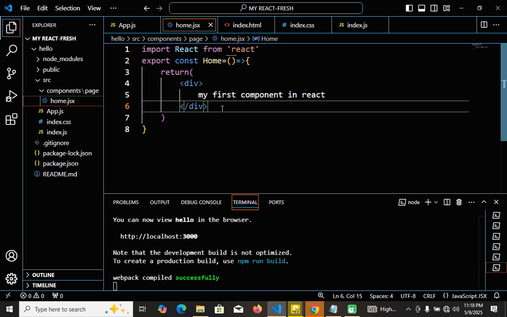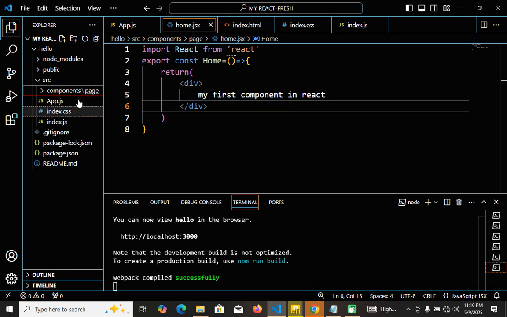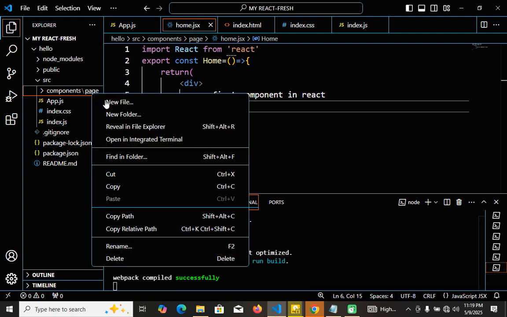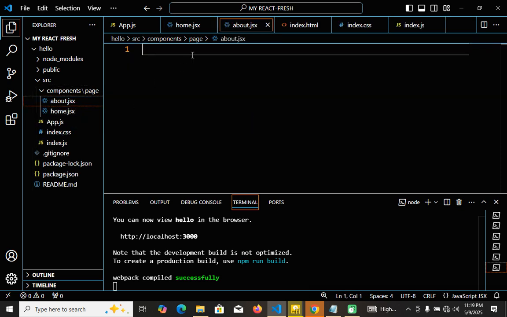The last time I said that we need to create a component by using the word JSX. So we made this folder called component, and we made a folder called page. Right inside of page I'll make a component again. I'll select page, then right click, choose new file, then I'll call it about.jsx. So we have the component as about.jsx.